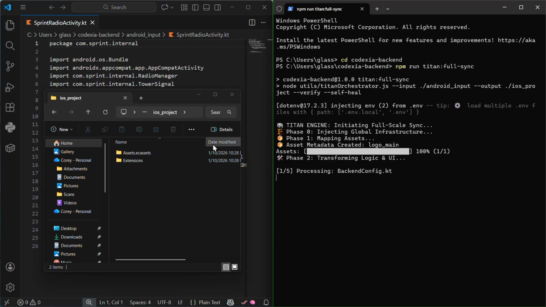So you can see it already put a couple of folders in here. This was an empty iOS project.